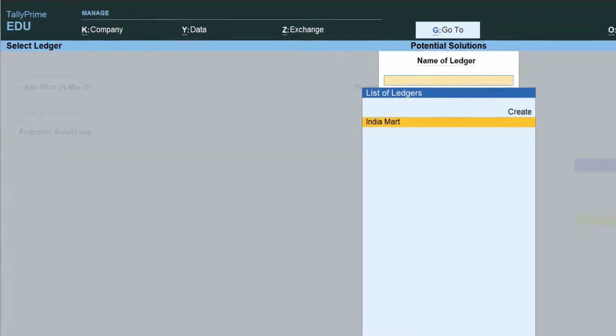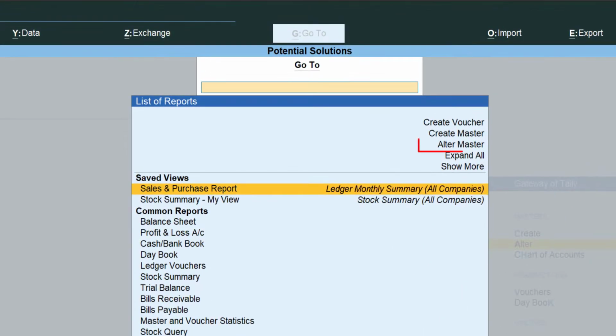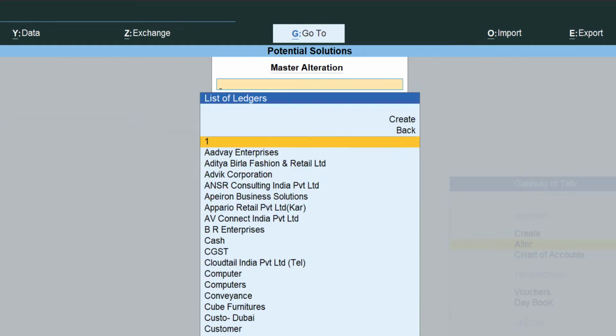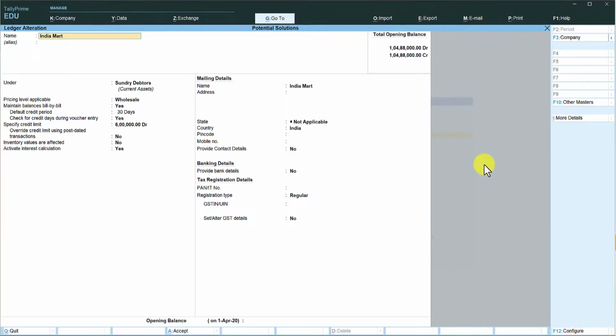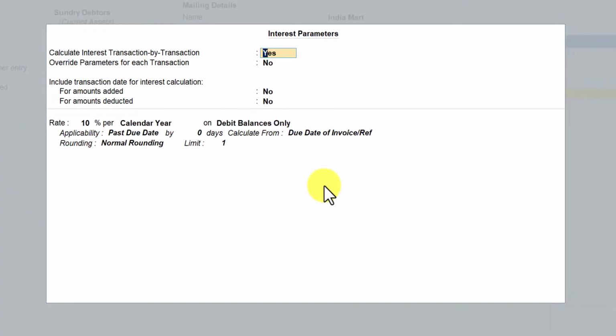Let us go back to Ledger Master Alteration. From here you can directly go to Ledger Master Alteration through Go To. Click on Go To, then select Alter Master, select Ledger, and select India Mart, and we are in the Ledger Alteration screen. Come here, press enter, and let us make this no, and then see what the impact is.